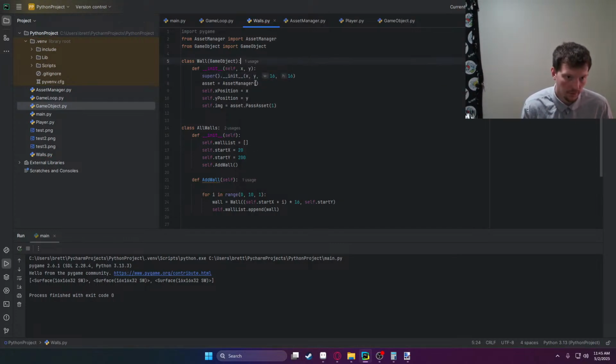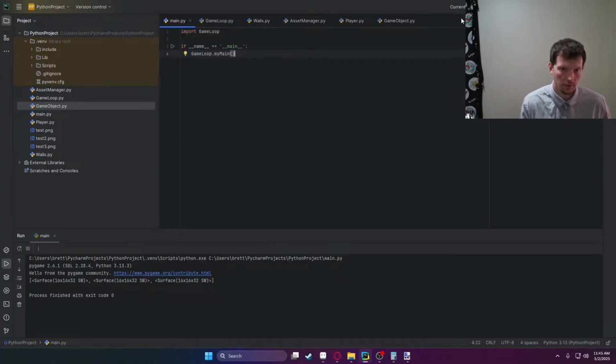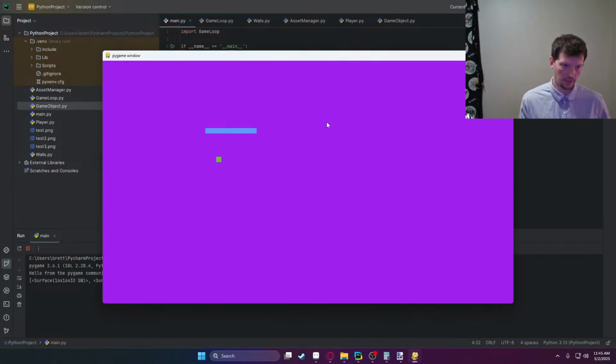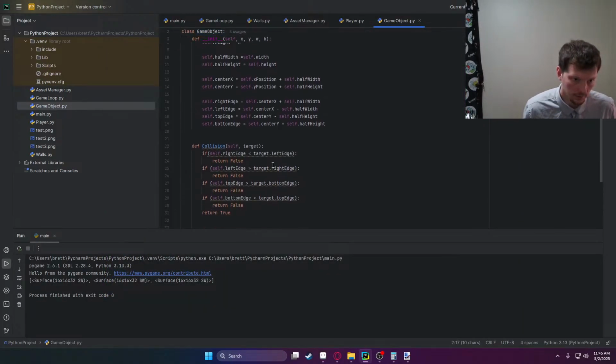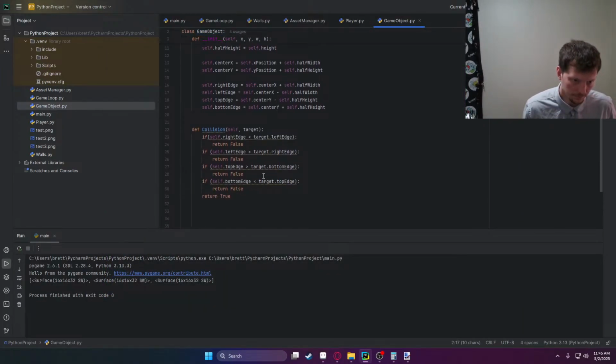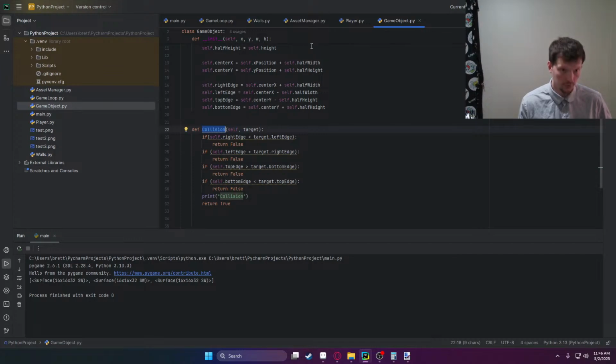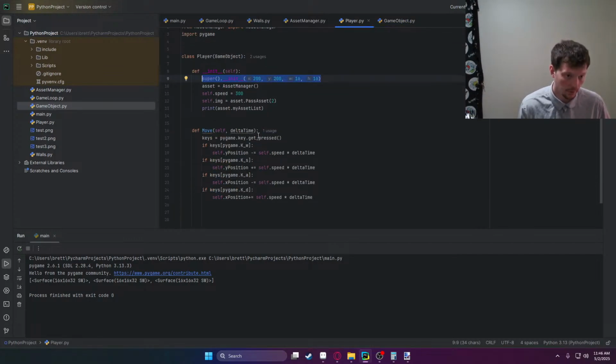That's totally fine. Just like that. Now if we hit play, we still have this, right? So what we want to do is, right here, if this is going to be true, we're just going to print collision. And we're going to call this collision function inside of player.